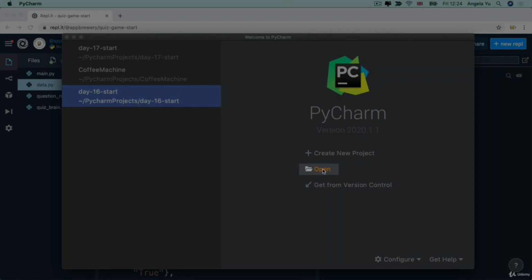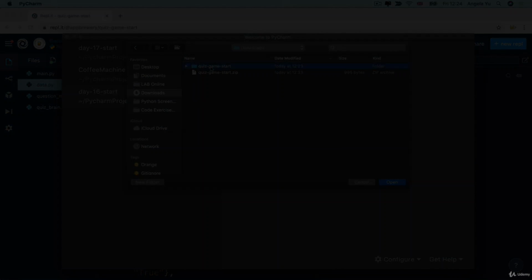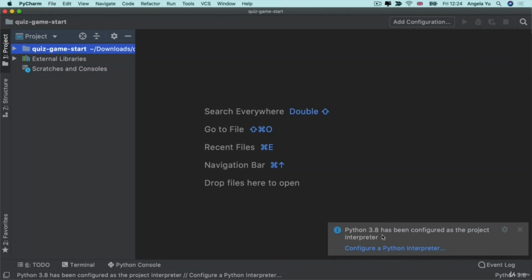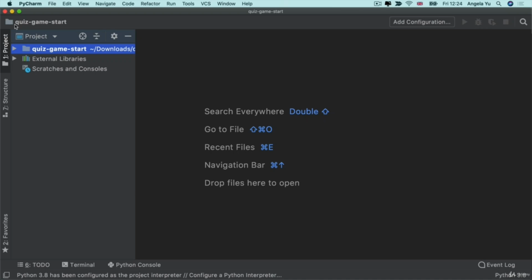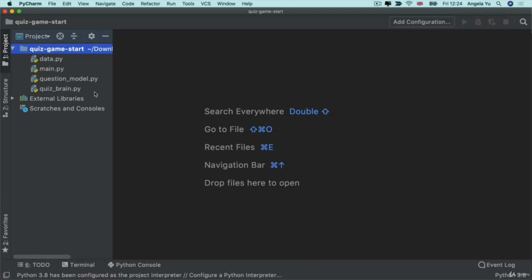In PyCharm, we're going to click open, and then we're going to navigate to the place where we have our quiz game start, which in my case is in the downloads folder. PyCharm should automatically configure the latest version of Python you've got installed as the interpreter, so you can go ahead and close these pop-ups. And if we open up our quiz game start folder, you can see we have 4 files: data, main, question model, and QuizBrain. And over the course of the next few lessons, we're going to be writing the code in all of these files so that we end up creating our final quiz project.